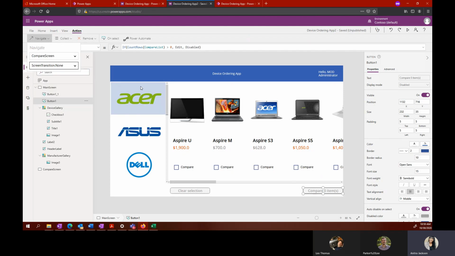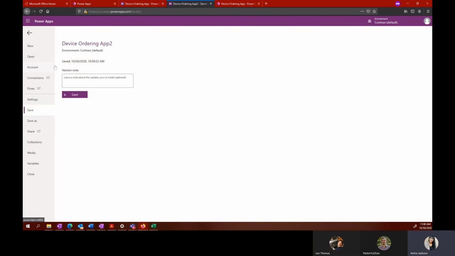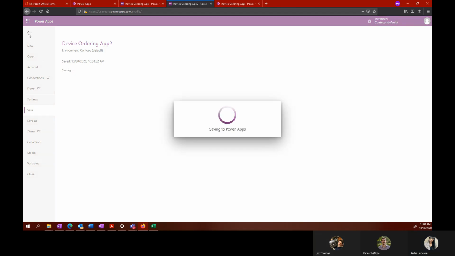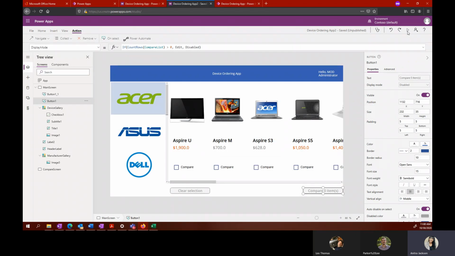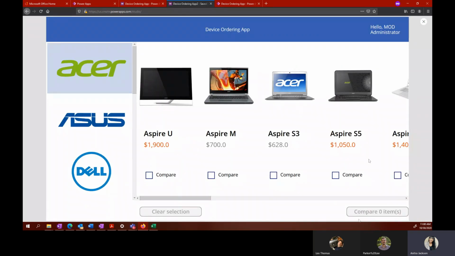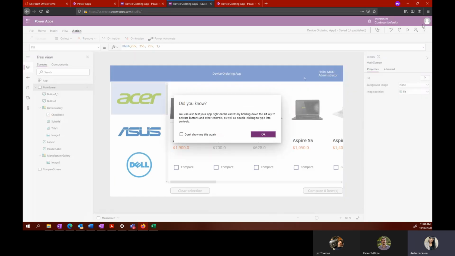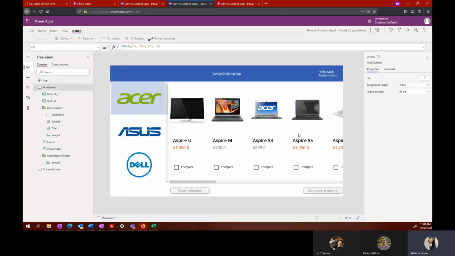So just to show you this really quickly, I'll make sure my behavior is functioning right. Let's save again. Always good to save your work, and then to play. And by clicking this compare, and I love when my screen freezes on me, but it will take you to the next screen.